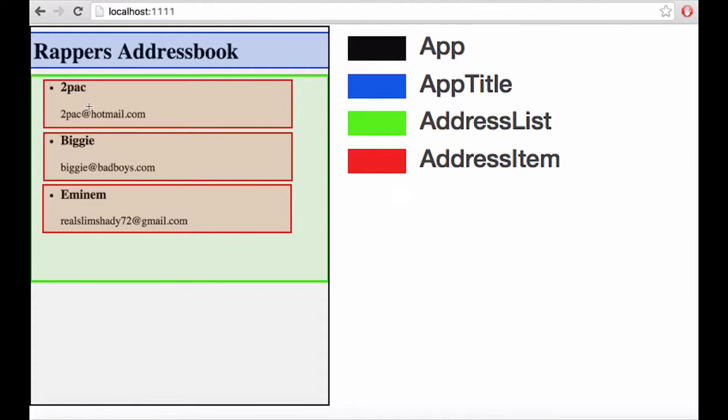I show you this because every colored element you see here will also be a React element that we have to create in code.